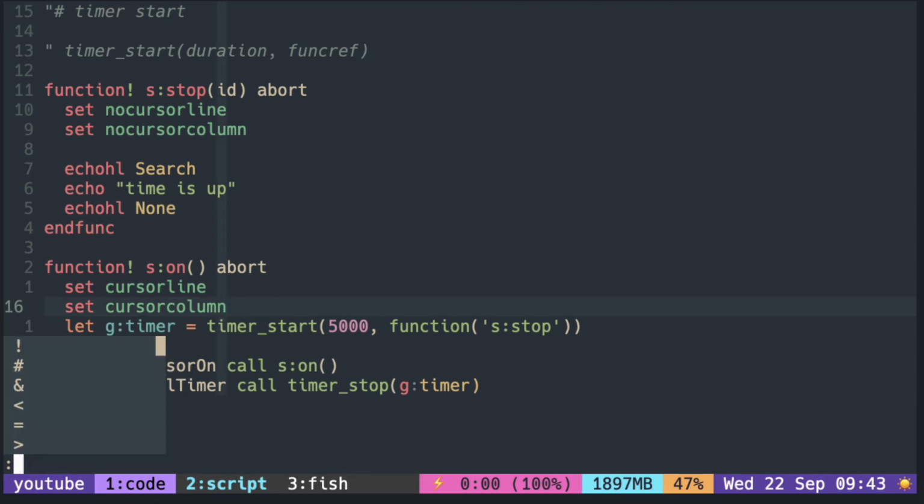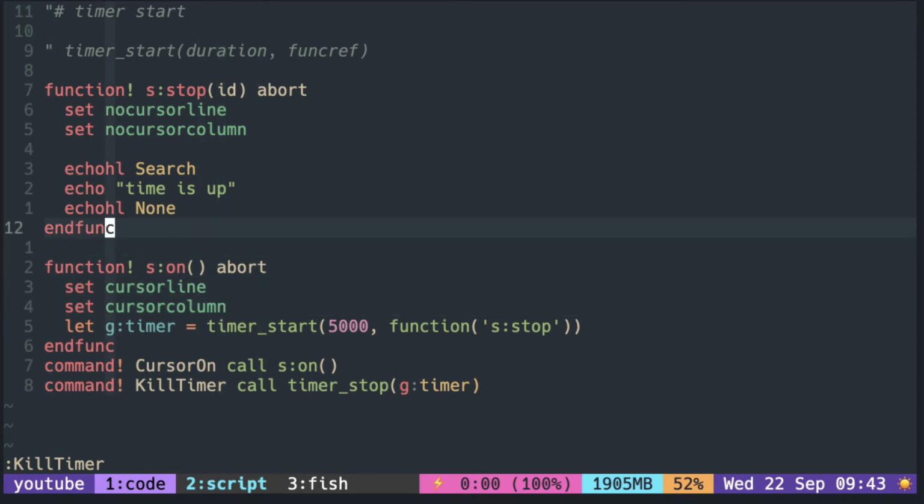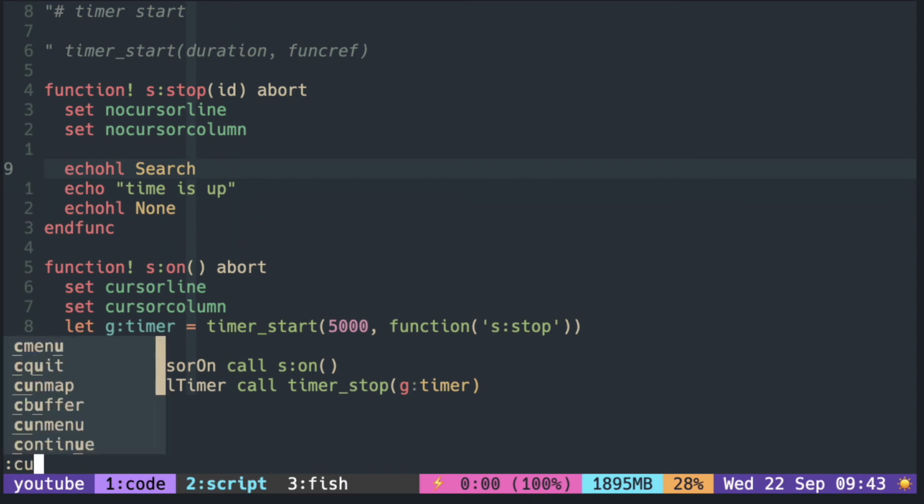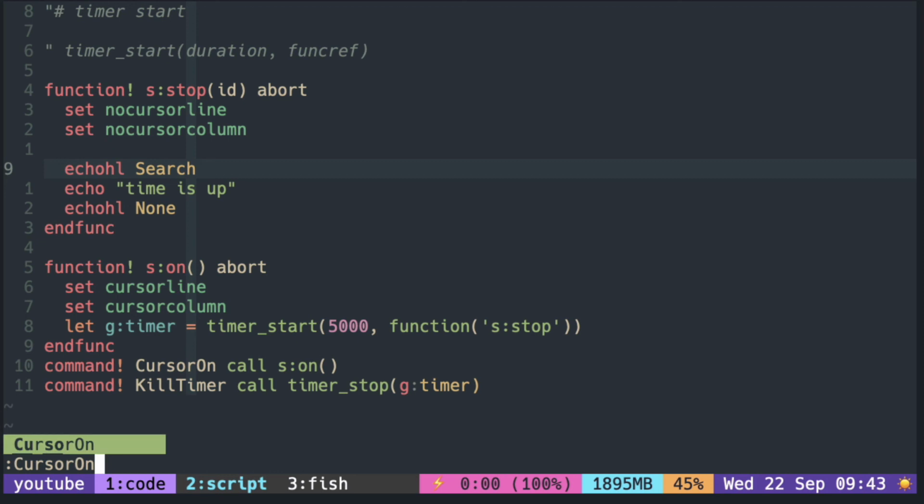So now after calling the cursor on and calling the kill timer, the cursor does not turn off because we turn off the timer and the stop function never gets called. So if we turn on the cursor again, then the new timer gets created, so it should turn off after 5 seconds.